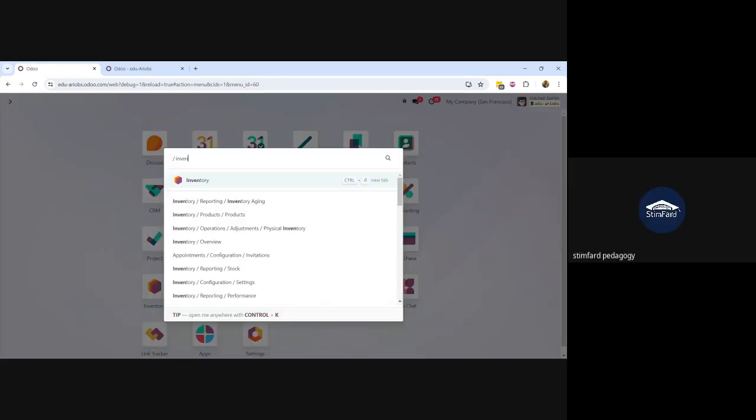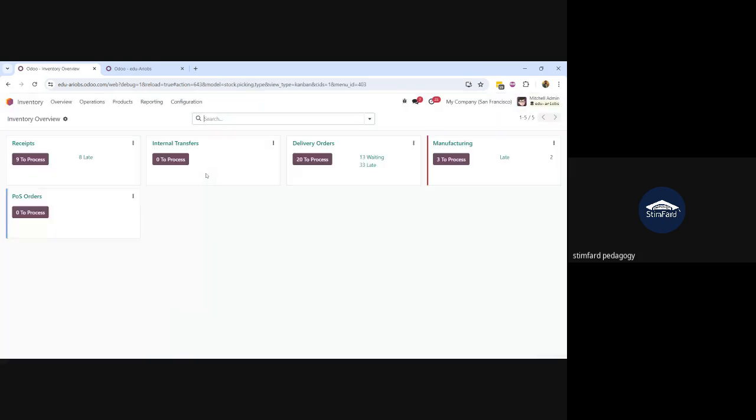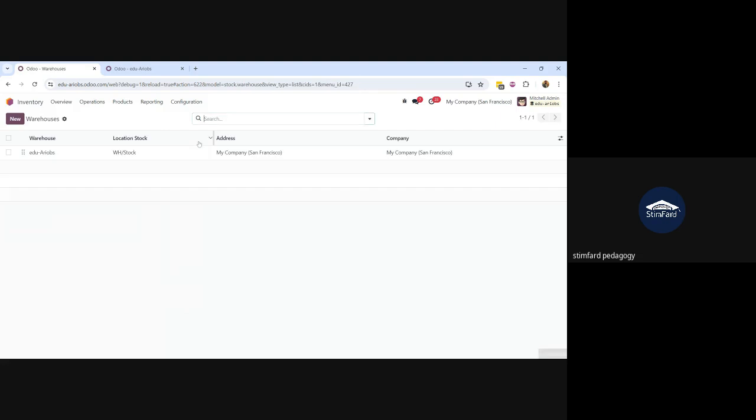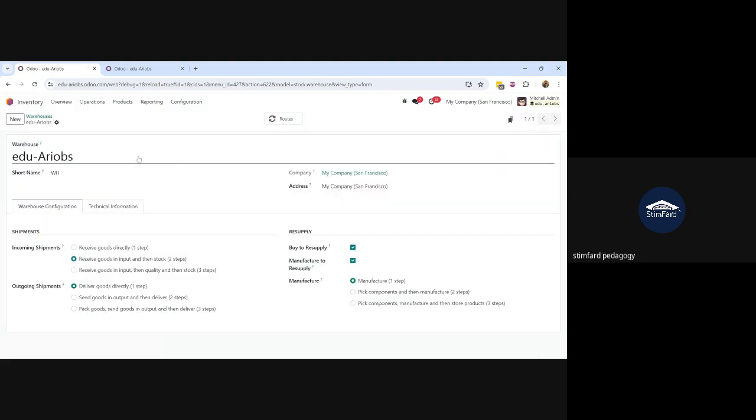Okay, I was in inventory configurations, warehouses, and I will go with three-step receipt.